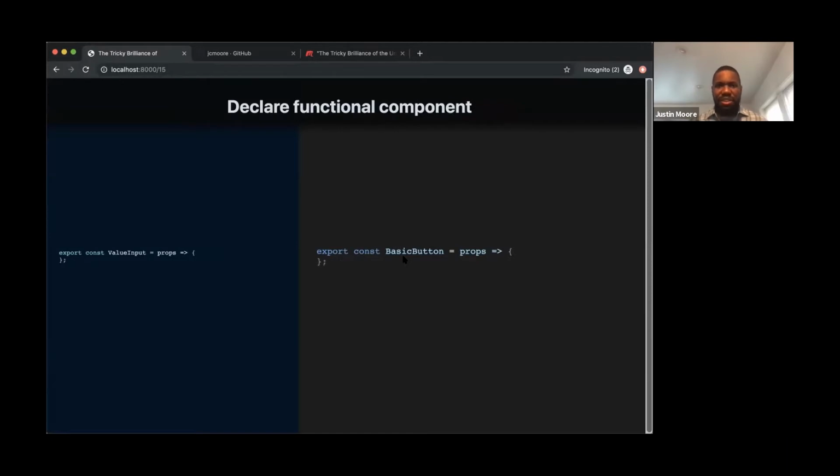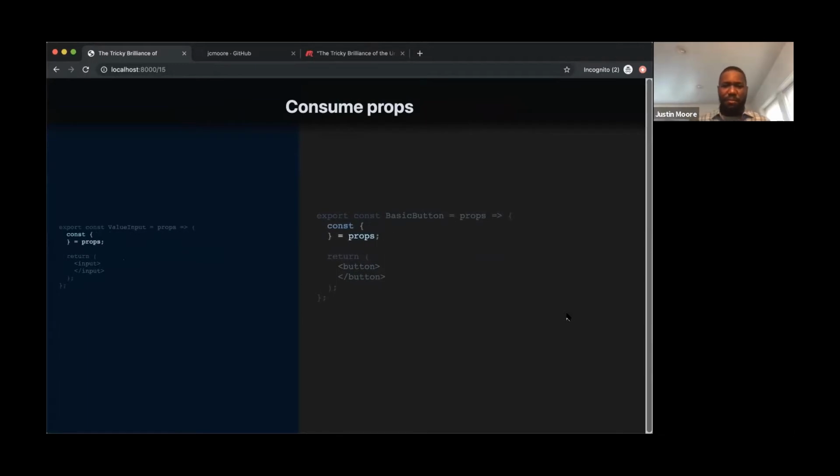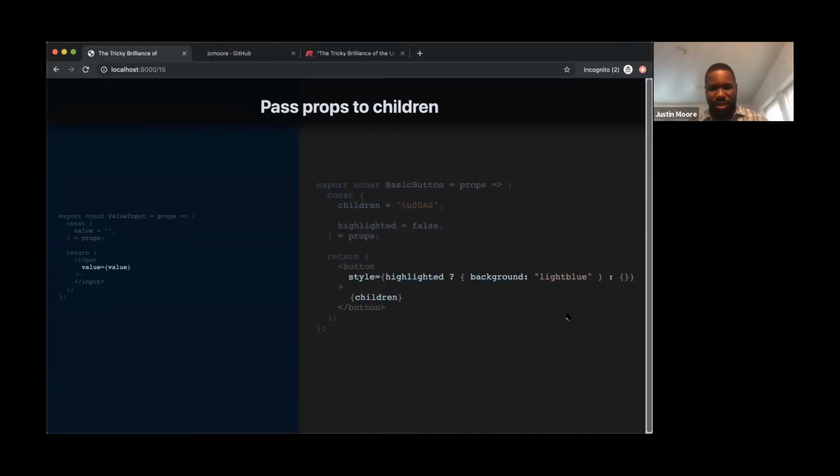First, we'll declare a functional component. In this case, we'll call it BasicButton. We'll render out a native button as JSX, and then we'll examine the props that we expect this component to need. We'll start with a label property that will populate the text of the button, and then a highlight Boolean that we can use to drive some of the button style. We'll just pass those non-callback props more or less directly into the button itself.